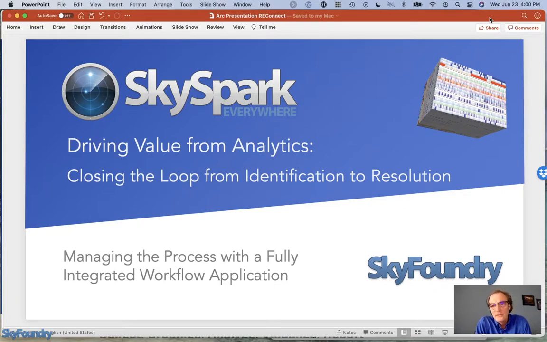What I want to talk to you about today is how organizations are successfully using analytics and the processes involved so they can actually drive value from the analytic findings produced by analytic software. I entitled it Closing the Loop from Identification to Resolution, and I think you'll understand why.